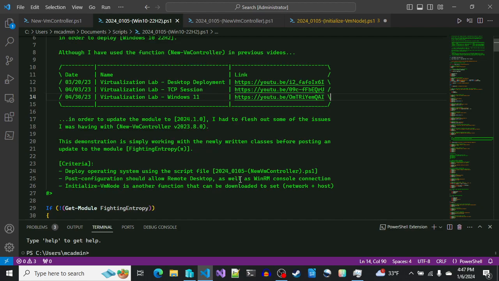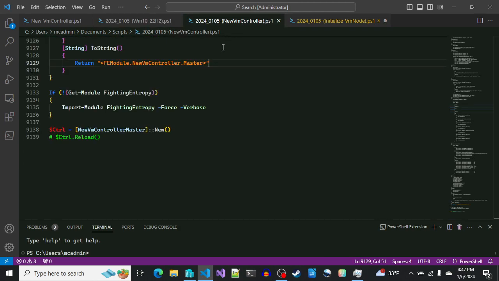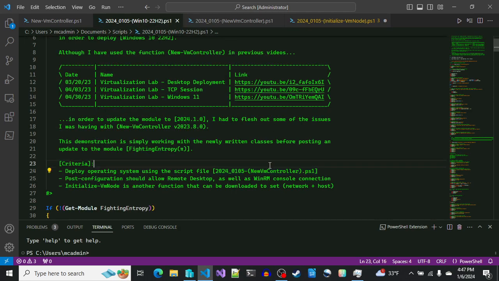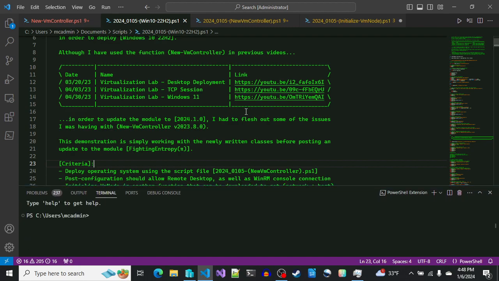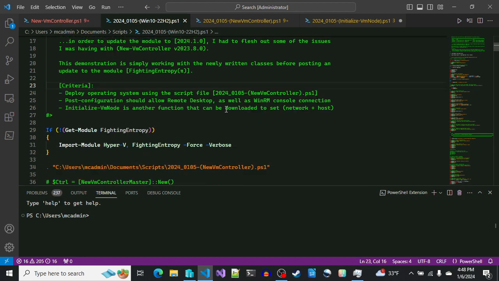fighting entropy. Criteria: deploy an operating system using the script file right there. It's this right here. And then post configuration should allow remote desktop as well as WinRM console connection. And initialize VM node is another function that can be downloaded to set the network and the host. These scripts work together, so it's sort of all the same idea here.